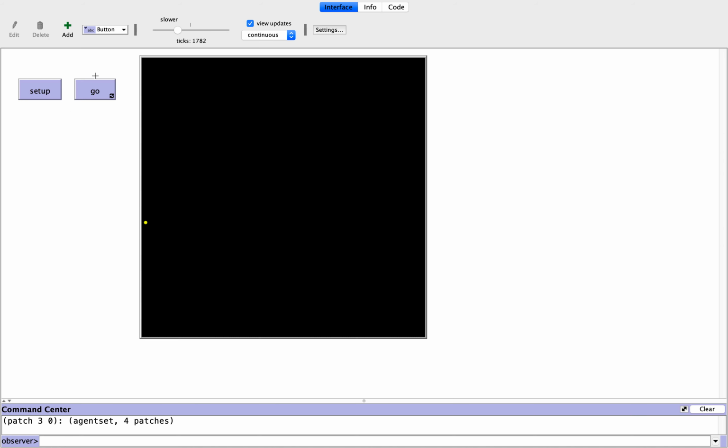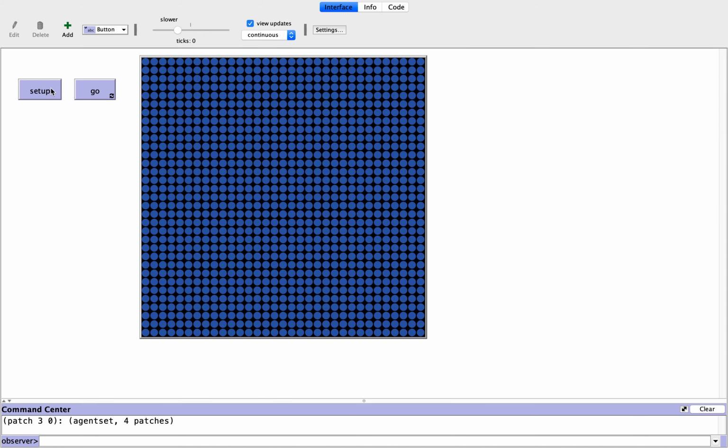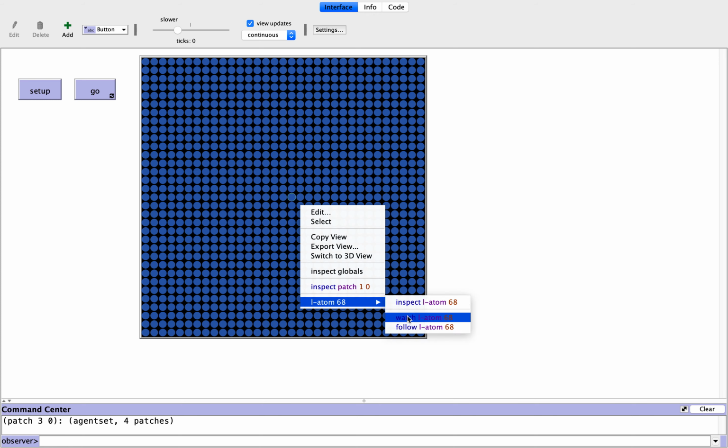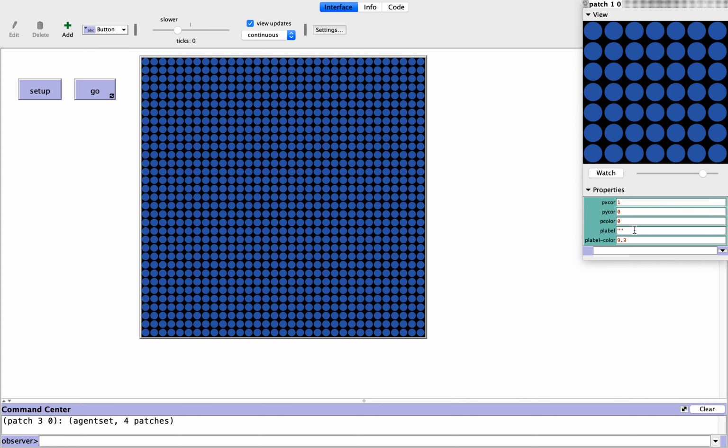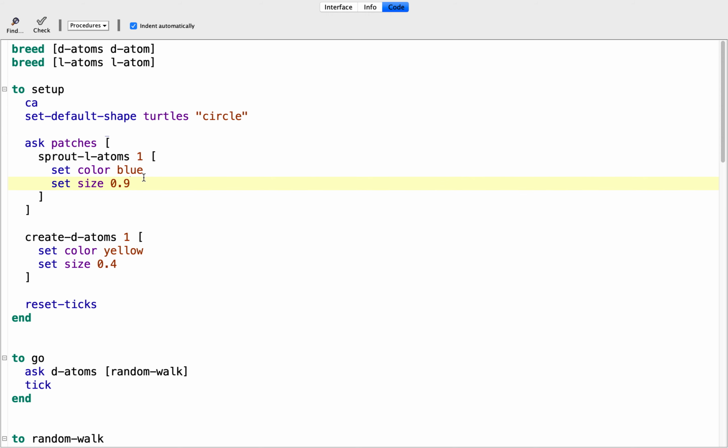And if we do that right now, we get these L atoms, but they're in the center of patches right now. If I inspect this patch and I set the P color to red, you can see that this is in the center. So I need them to move to the corner.